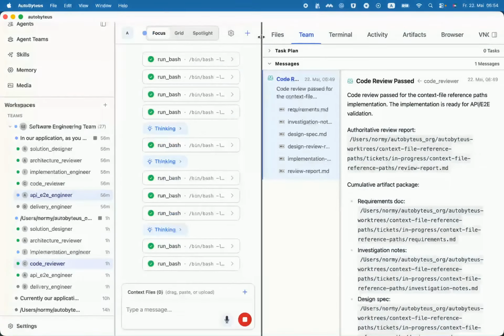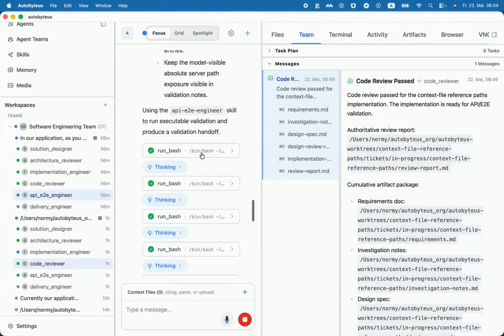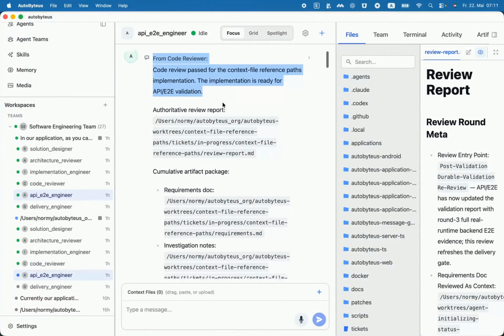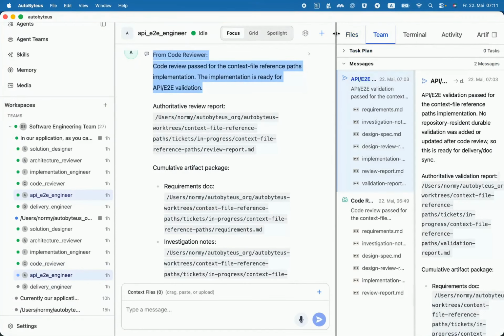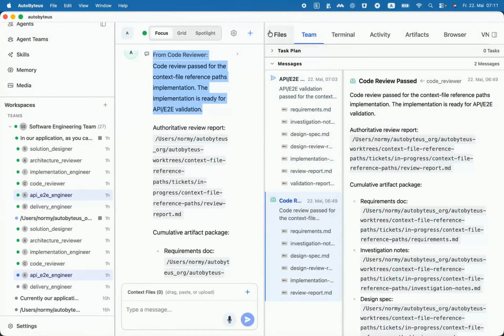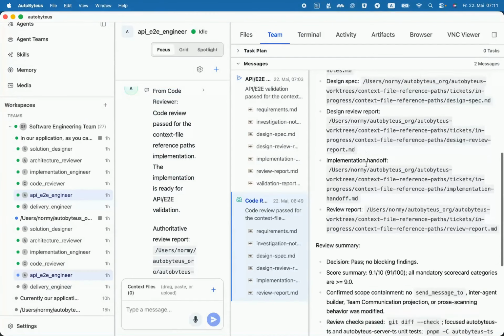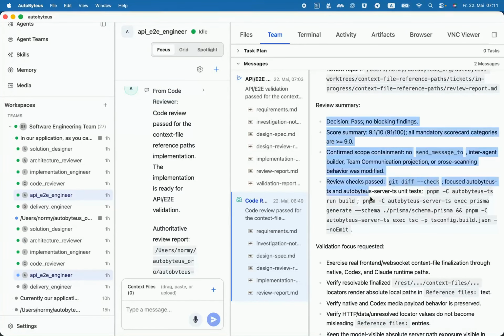Finally, the package is routed to the API and end-to-end engineer. This agent takes the validated implementation and runs the full suite of automated tests. We can see the terminal output as it executes the Vitest suites, ensuring that the layout containment logic, the context file path resolutions, and the API boundaries all function correctly in the runtime environment.